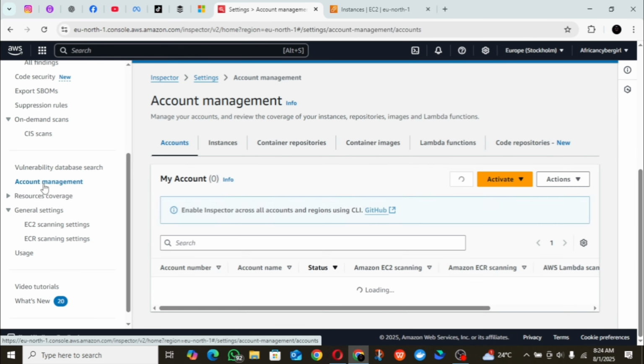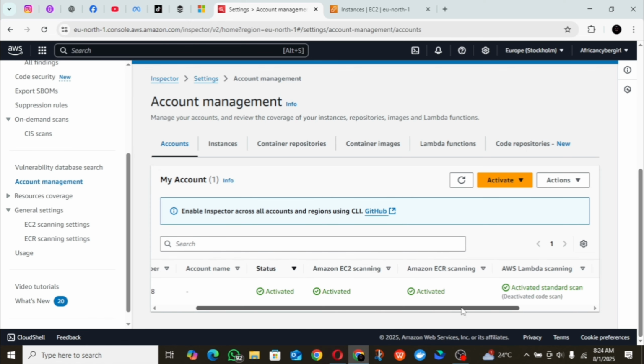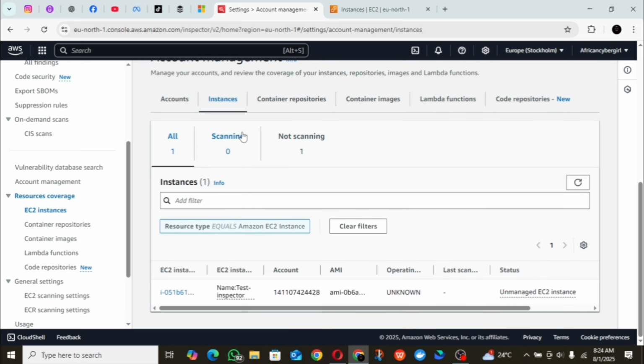And one way to do that is to come over here, the sidebar here, and check on account management. Now, under account management, the status is showing activated. The Amazon EC2 scanning is also showing activated. Every other thing is showing activated, but we need to check the instance in particular to be able to see. As you can see now, in the scanning states here, it is 0, not scanning 1. We have just one instance, and right now it is not scanning.